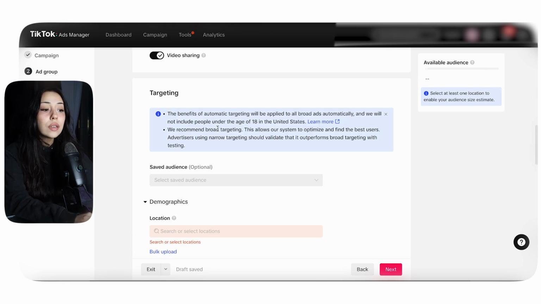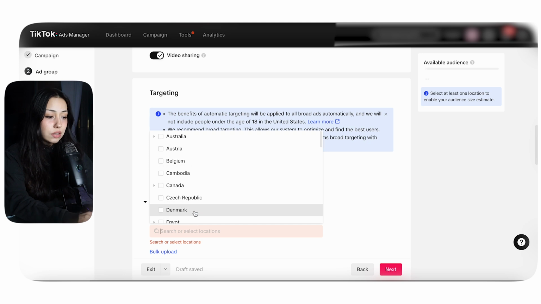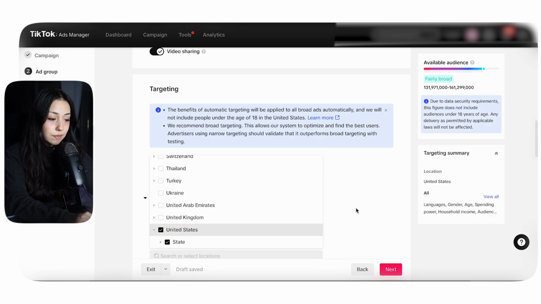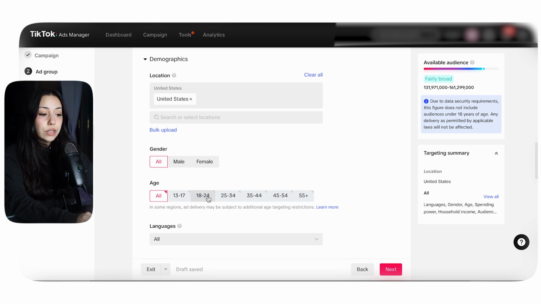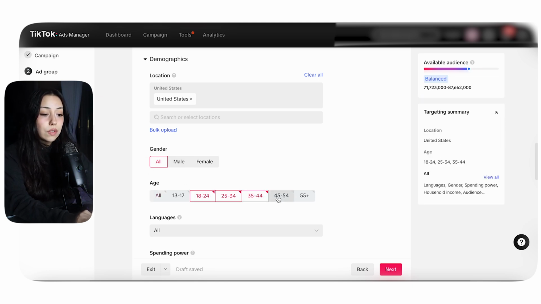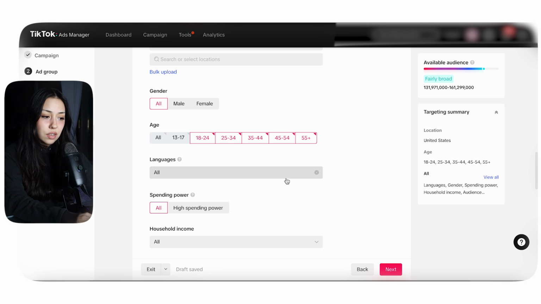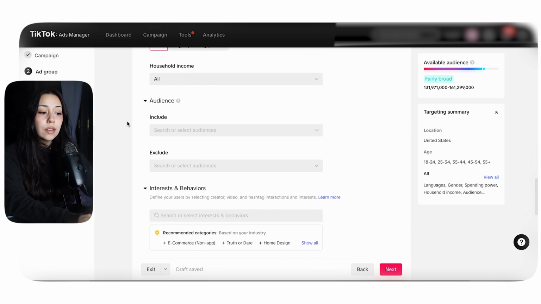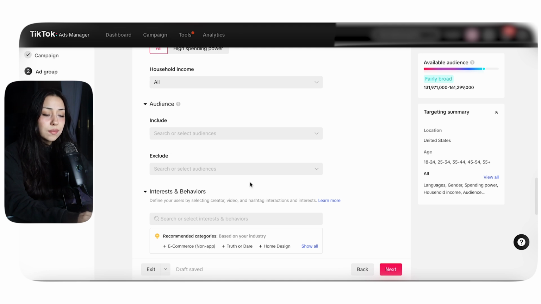And for the targeting, this depends on where you want to run your campaign. If you want to run to a specific country, then you will add it here. Let's say I'm just running ads to United States. For gender, I do all, and for ages, I do 18 to 55 plus. I never do 13 to 17 because those people don't tend to have money to buy things. For languages, I keep all. Like I said, this is the audience and interests. Since we're just testing, I'm just keeping it very broad.